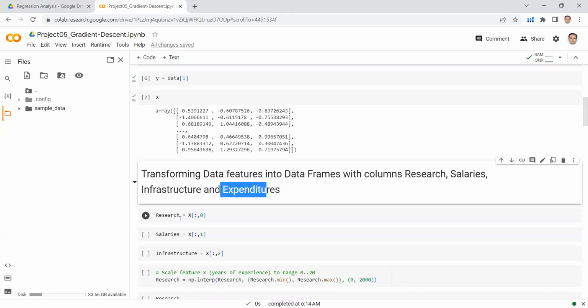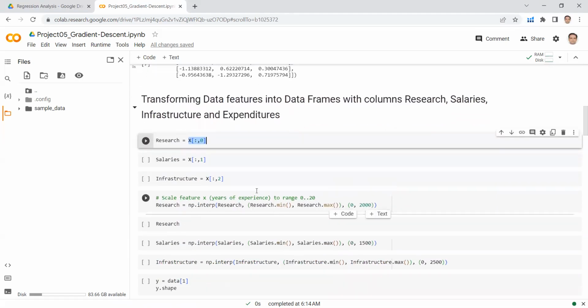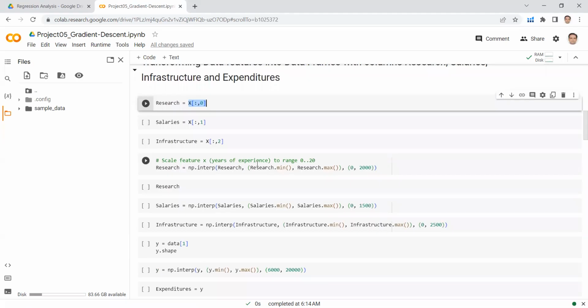So my first column is research. So research is equal to the first feature. I am extracting the first feature by using this line of code and I am storing it into research. Here is my second feature. I am storing it into salaries. And here is my third feature and I am storing it into infrastructure. So all these steps are the same, which we have already seen and done in our project 2. So let's run this cell.